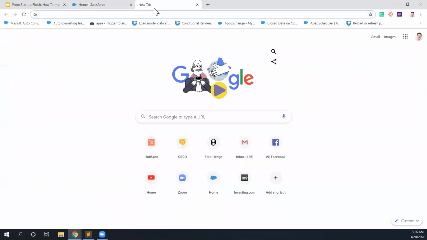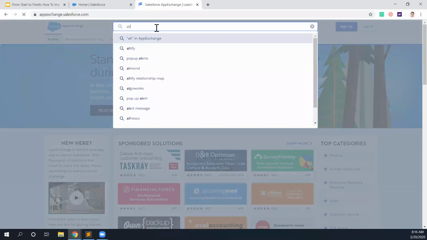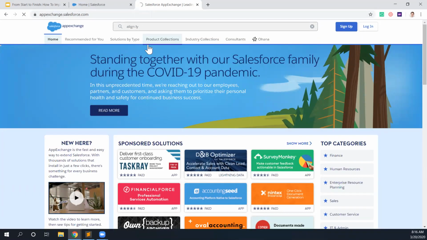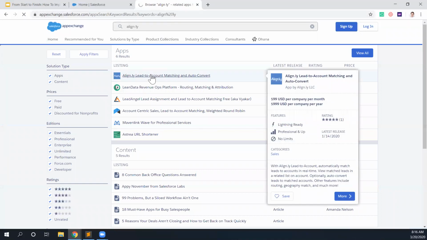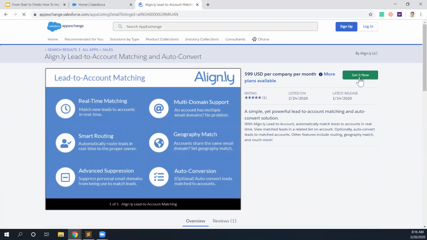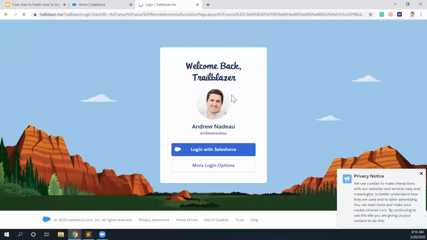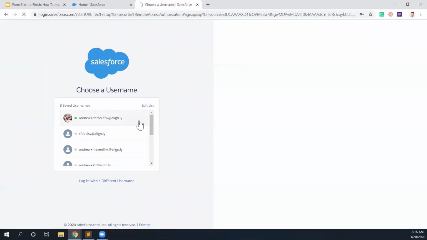And the first thing I'm going to do is just go over to the App Exchange. And once you're in the App Exchange, if you just search Align.ly, you will see our listing come right up, Lead-to-Account Matching and Auto Convert. You can go ahead and hit Get It Now, log into your Salesforce account. Wait for all the Salesforce redirects to happen.